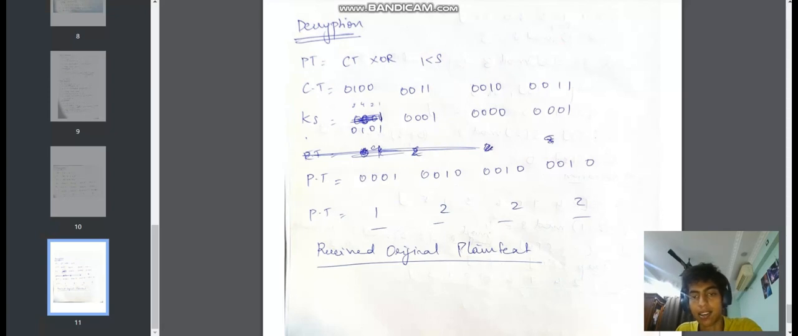And we receive the plaintext after converting this into decimal format, and we receive the original plaintext that we got in the question. So yeah, with this we can say that the algorithm works.